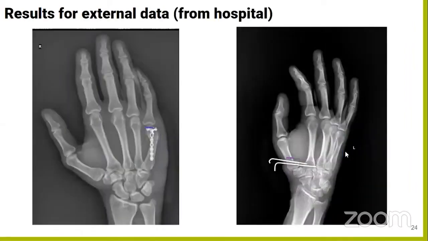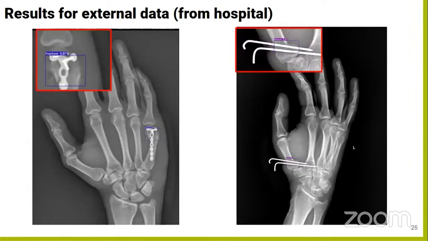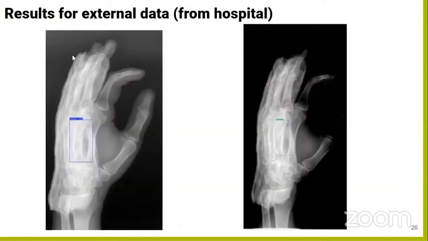We also tried to test our model on some external data from the hospital. Actually, the doctors were interested in the fracture disease only. So you can find here that the model was able to predict that there's a fracture correctly, even though it was covered by this metal thing, and exactly the same here with a very good accuracy. Also, this is a very important example because even experienced doctors weren't able to find that there's a fracture here, because this is a bad quality image, while the model was able to predict that there's a fracture here and here.